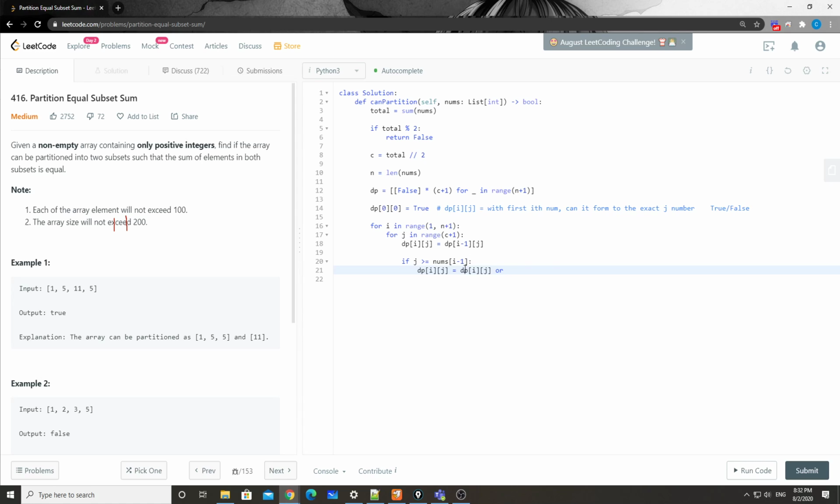For the other scenarios, we either do a max or minimum, right? Comparing the current one with the rest of it. But here we only get true or false. That's why I'm going to use an or here. And the same thing for the second one. The second scenario here is we choose to use the current ith number or item. So that makes dp[i][j] convert to dp[i-1].